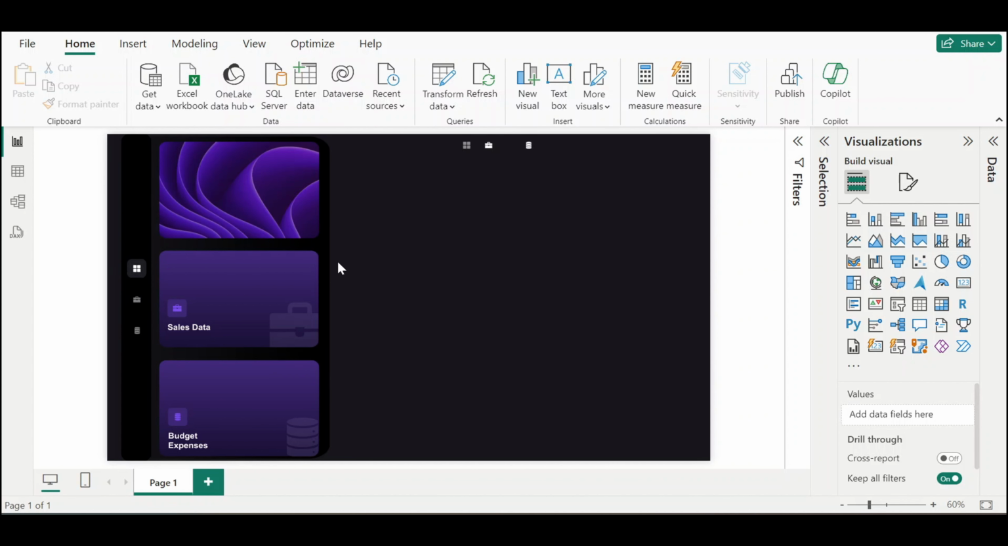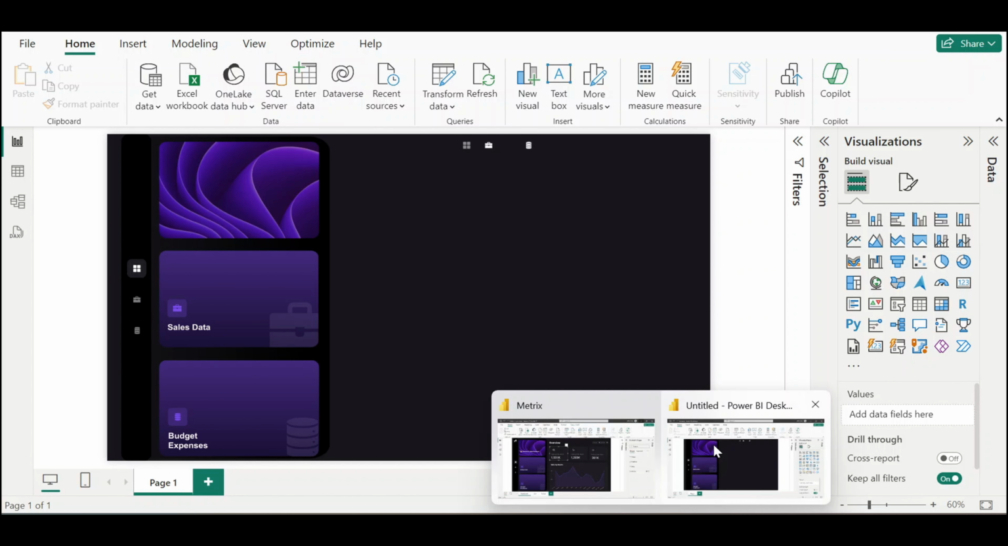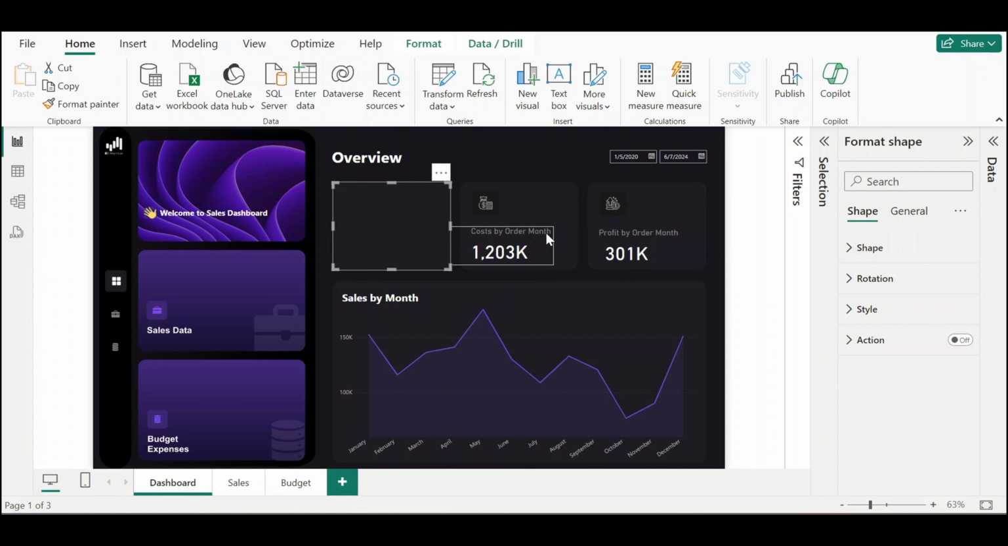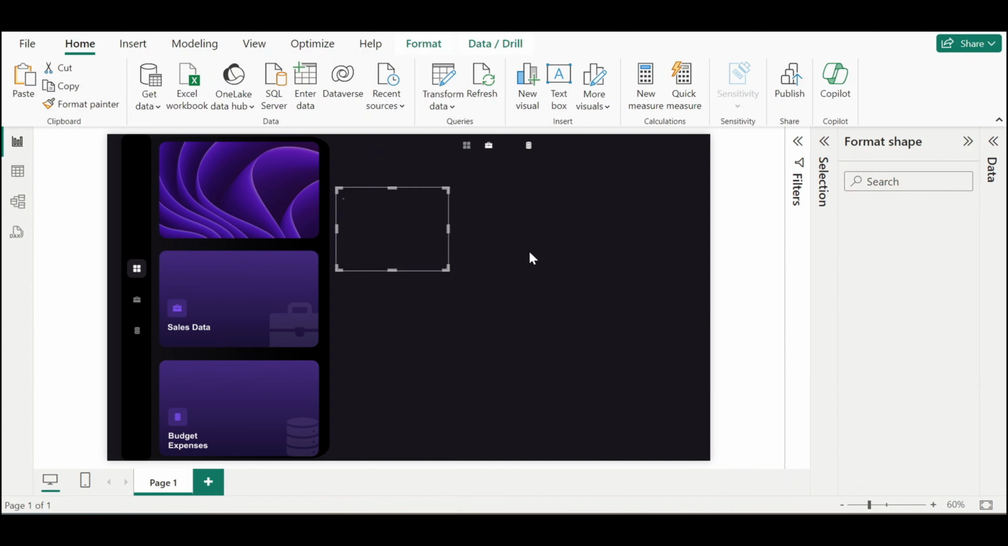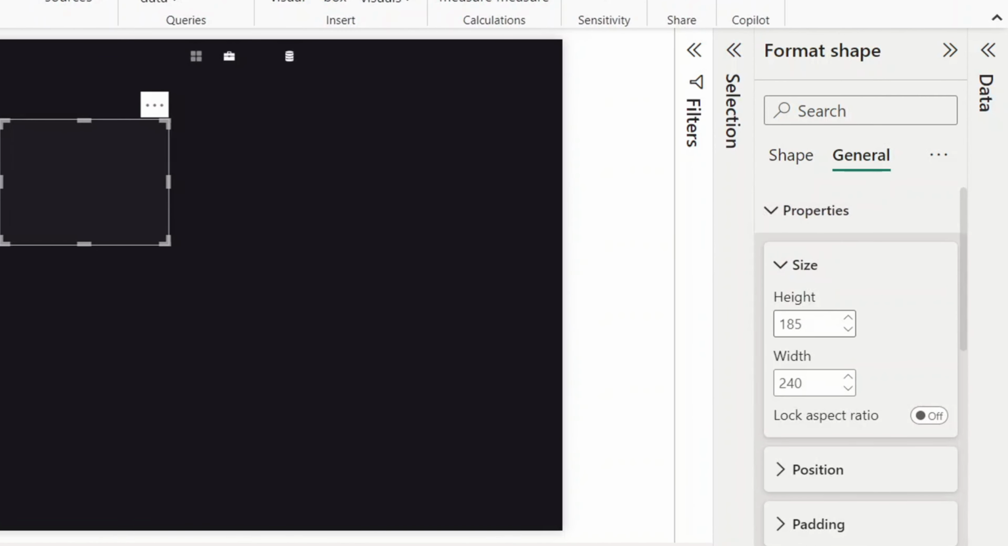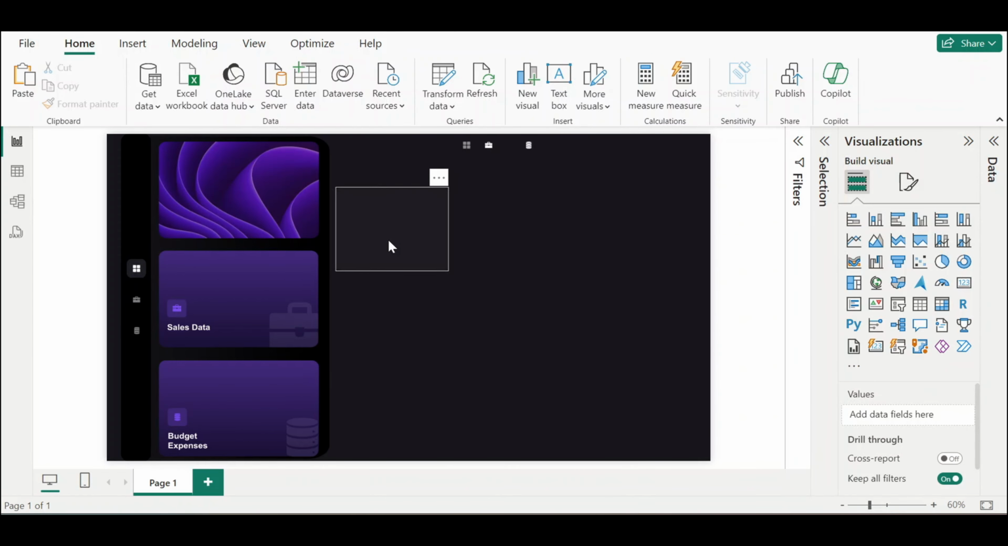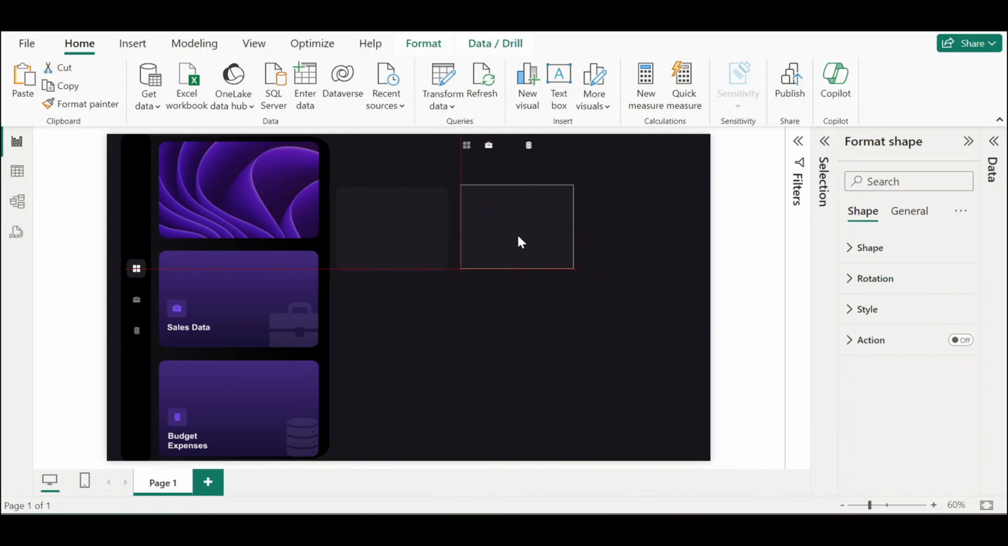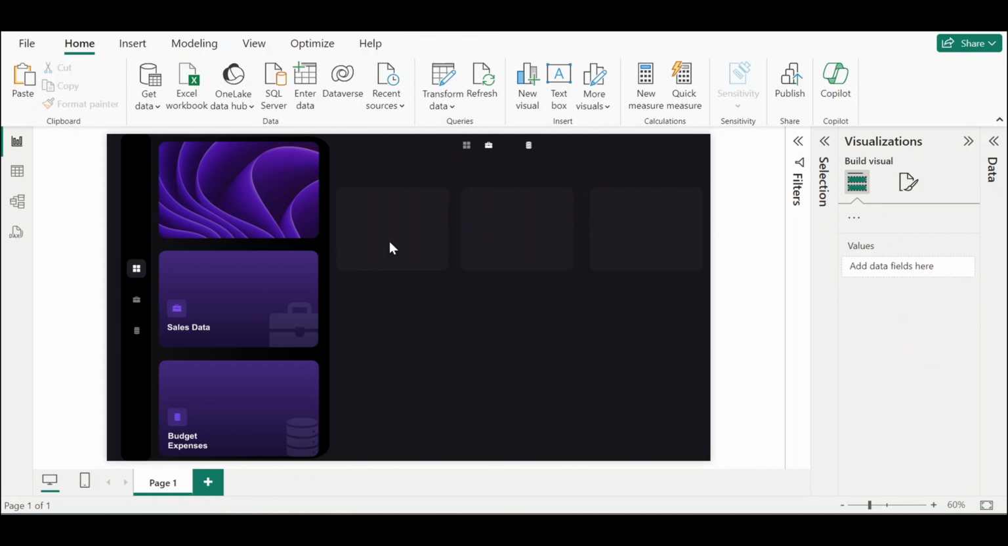So now we have to insert the boxes for our visuals. For that, we can refer to our original dashboard. We can just copy this for the sake of the video. So the size of this box is 185 over 240. So I'll copy it 3 times and I'll just align them.